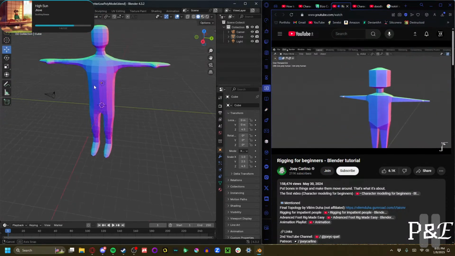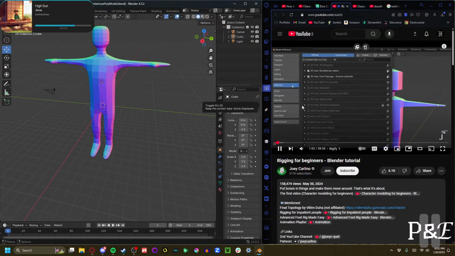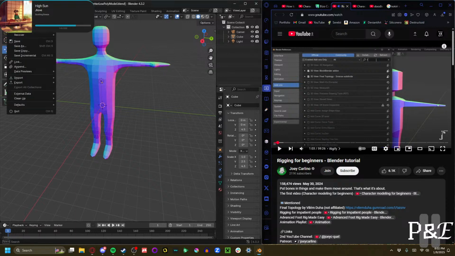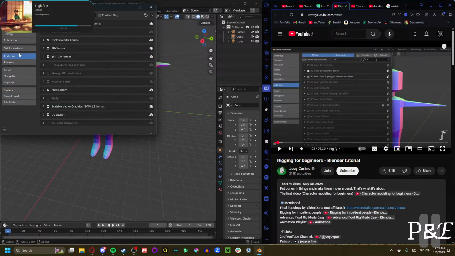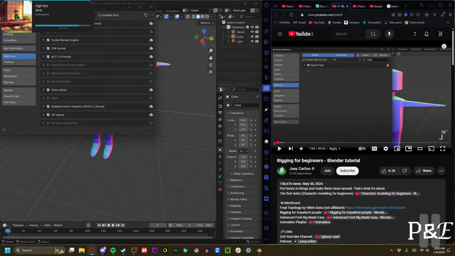To use Rigify, go to Edit, Preferences, Add-ons, and search for Rigify, enable. Oh, Rigify is right there.